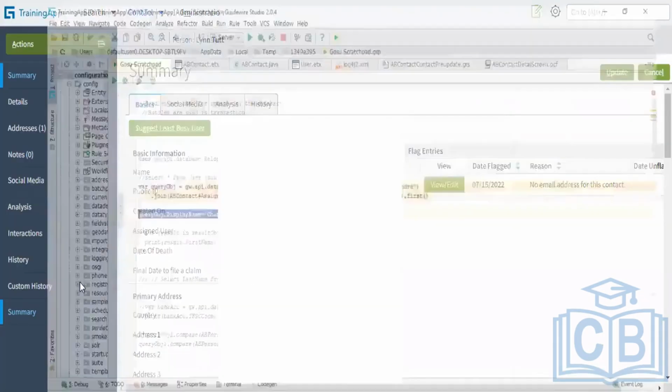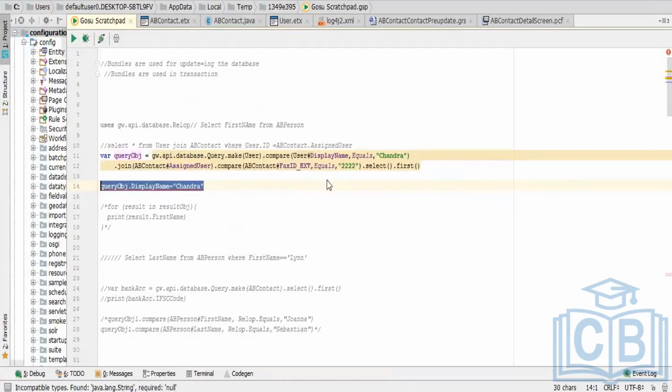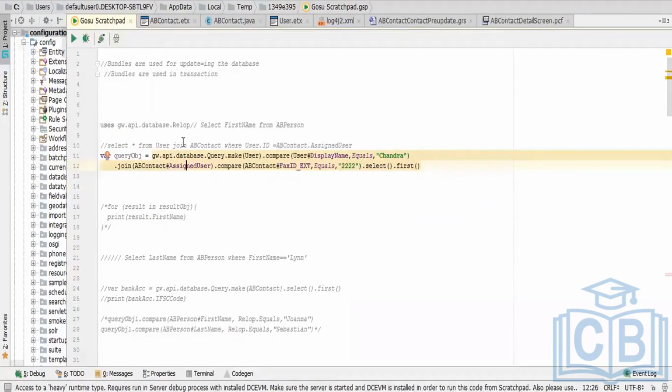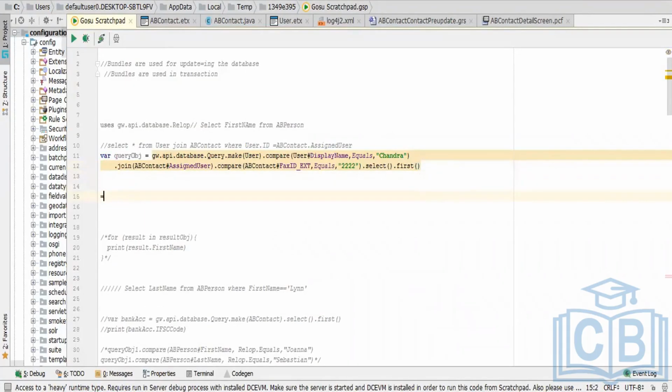If I want to change the display name to some different display name, then I need to create a writable bundle. What are the steps to do that? First, I will fetch the read-only one, that is, I will create the query.